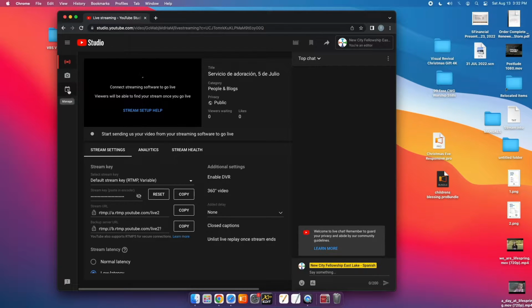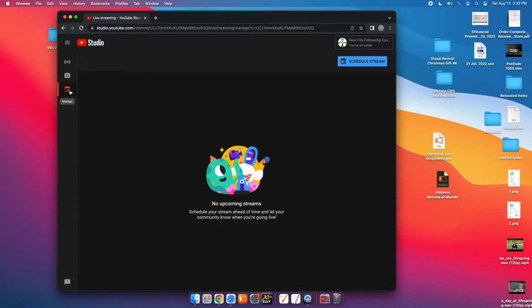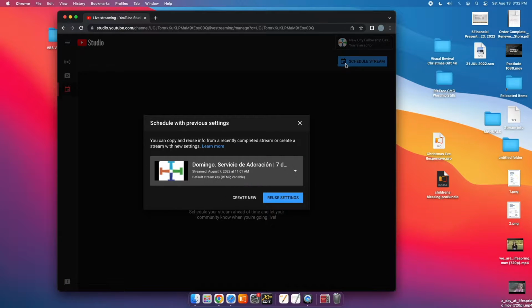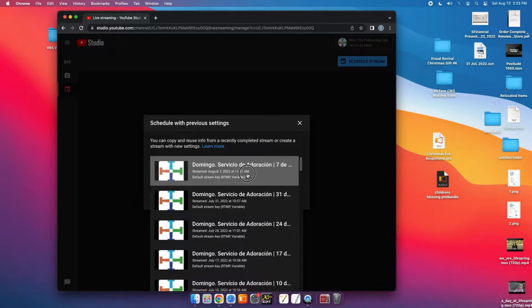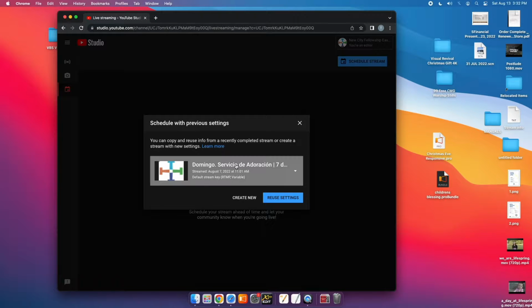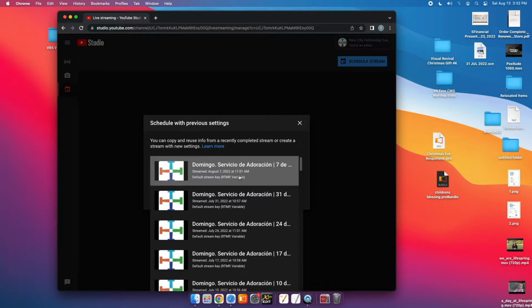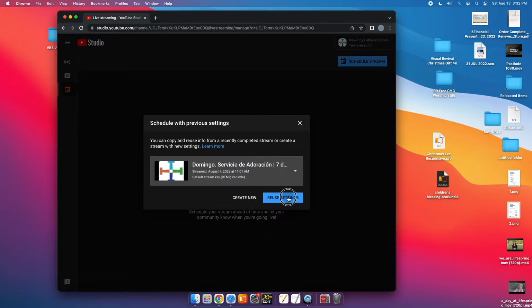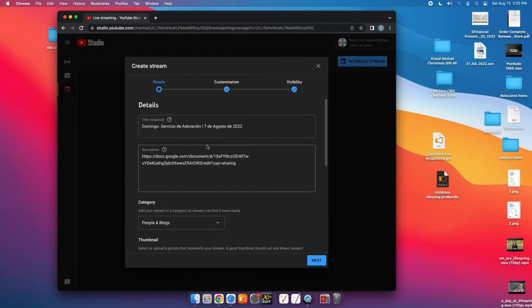So I'm going to go over to the left side here and click Manage. And then I'm going to go to Schedule Stream. And then you will see it asks us to schedule with previous settings. So I'm going to click the last Sunday we had and click Reuse Settings. Now this past Sunday was August 7th. Today is Saturday, August 13th. So I'm going to go ahead and configure our streams for tomorrow. I'm going to take that out and do August 14th.